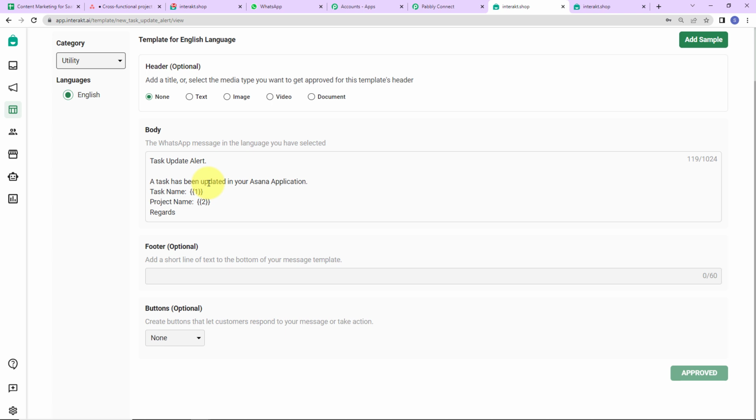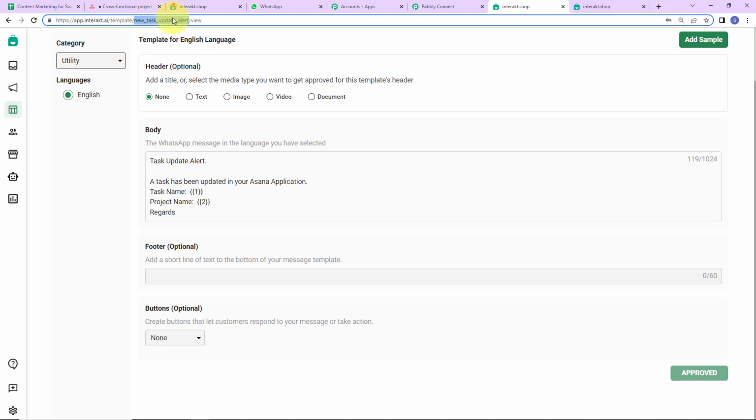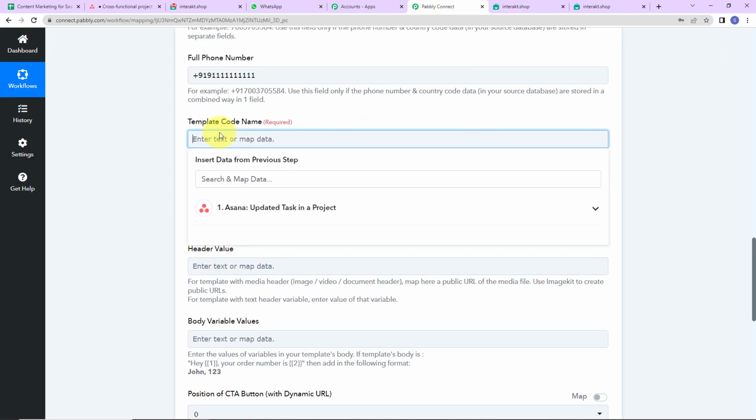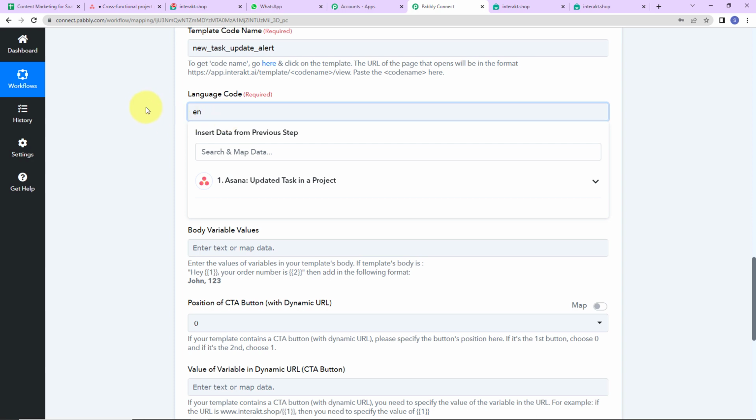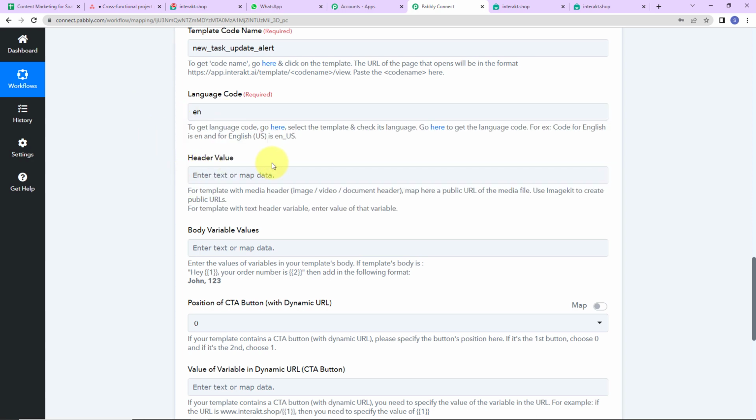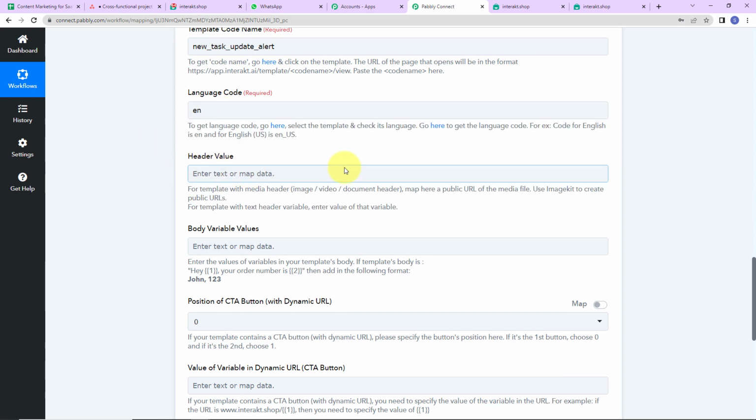Now to get the template code, we'll go to the address bar, and here this is your template code. I'm going to copy this, go back to Pabbly Connect and paste this over here. Once this is done, then is the language code. The language was English, so the code here would be EN. And then we have the header value. We haven't selected any header, so I'm going to leave this blank.